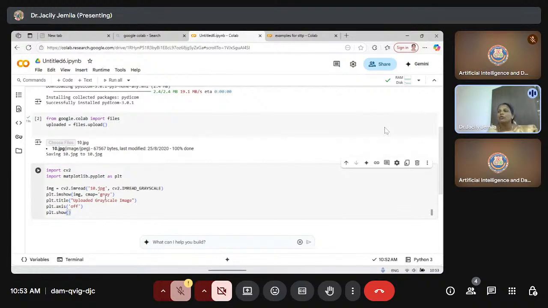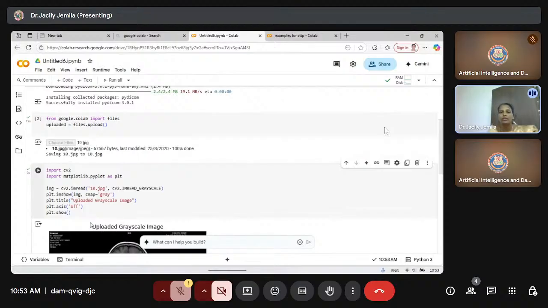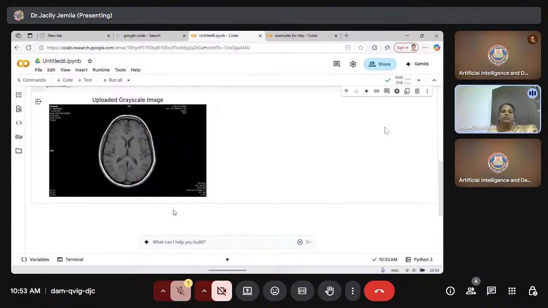And here I am going to display a grayscale image, so I am using the color map as gray. If it is an RGB image, we need to use RGB. I will show another example. So here, this is the uploaded grayscale image that I stored in the previous code. Now it is displayed.